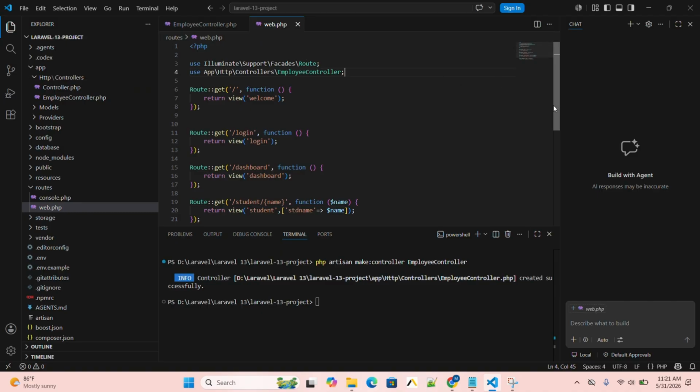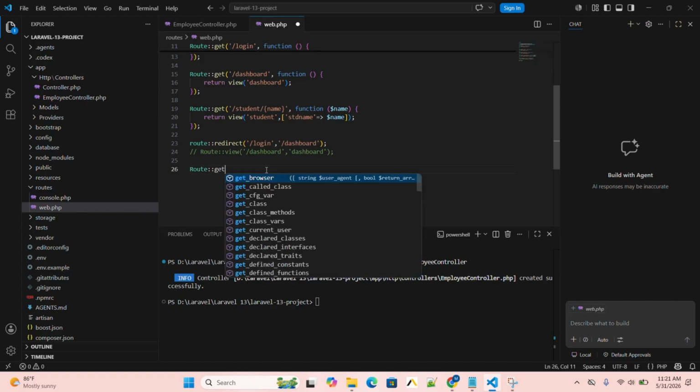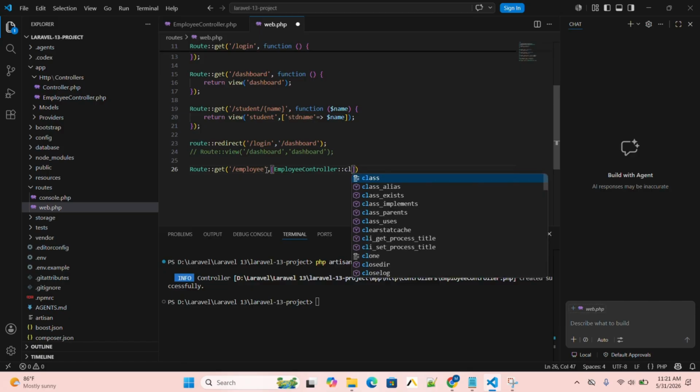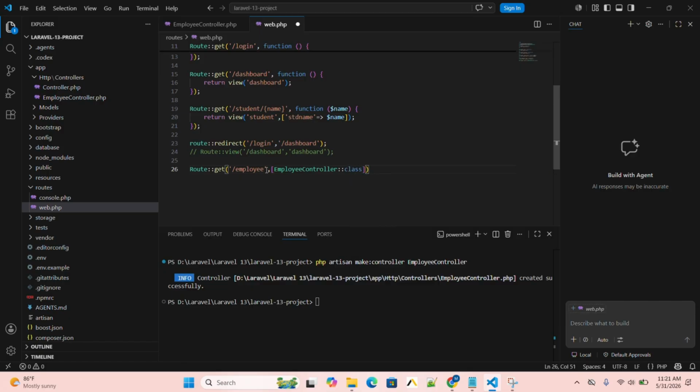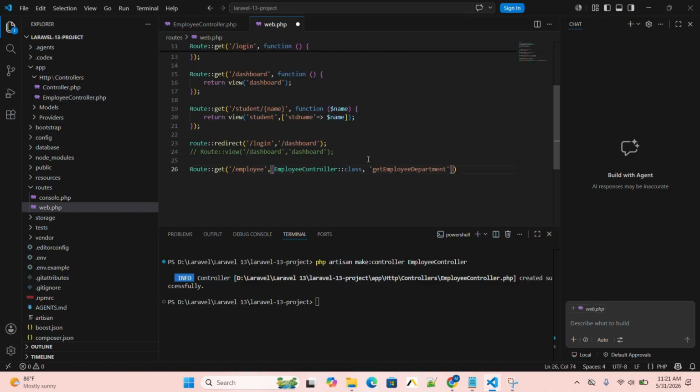Now let's define a route using Route::get and connect it with our controller method. First, we will define the URL path employee for this route. Now use square brackets, and inside we will use the controller name. Now use EmployeeController::class. This tells Laravel exactly which controller class we are referring to. Now use the function name getEmployeeDepartment inside single quotes. This tells Laravel which specific function inside the controller should handle this route.